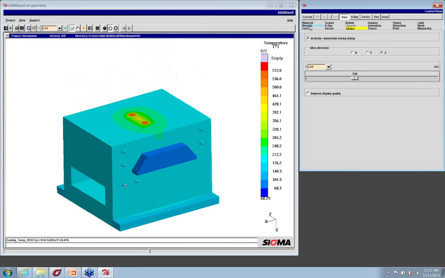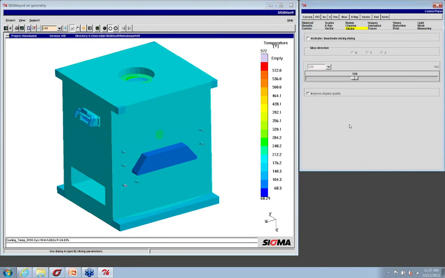All right, so that's really what I wanted to show today. I just wanted to highlight, again, the differences in multi-cycle, but also some of the capabilities of simulating the entire mold and the value of being able to bring in all of these components into the analysis.